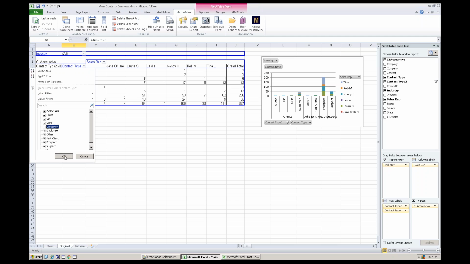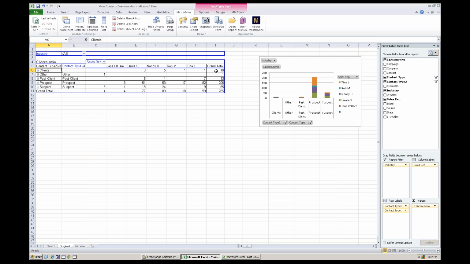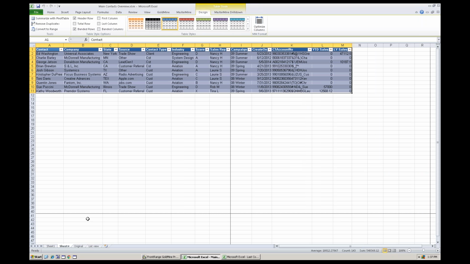I'm going to go to these ones that we recognized had incorrect information. They don't say customer in the GoldMine field, and there's only 10 of these at the moment. If there were 10,000, we could do just the same process to fix them. I'm going to drill down, as I showed you before. Double-clicking on the number in the pivot table gives you the detail that's under them.